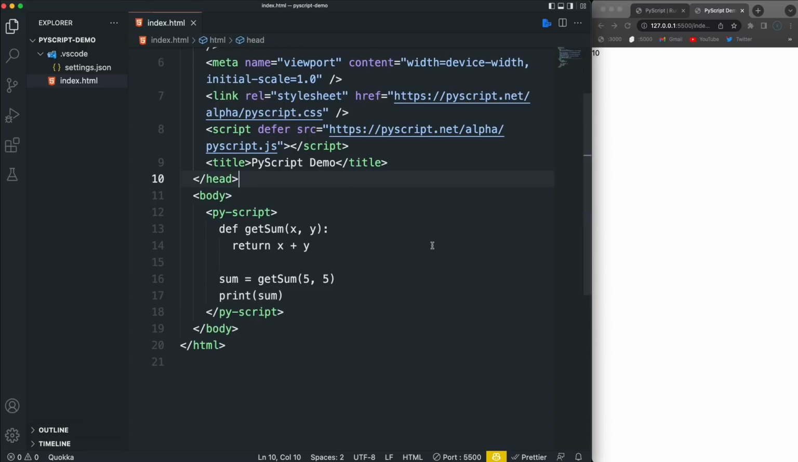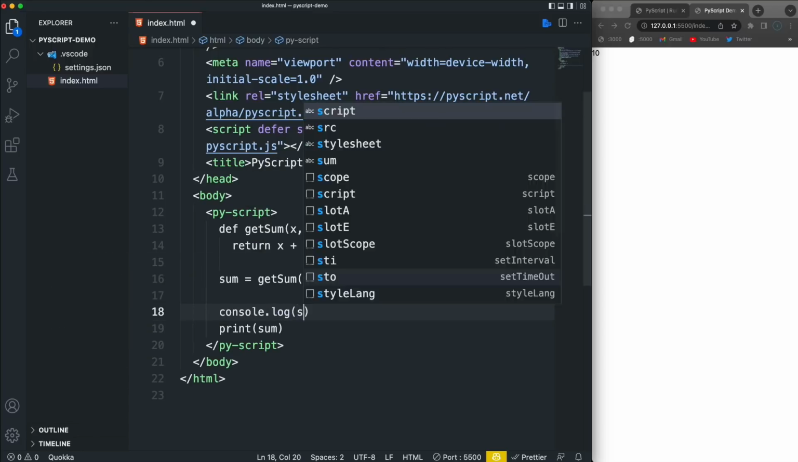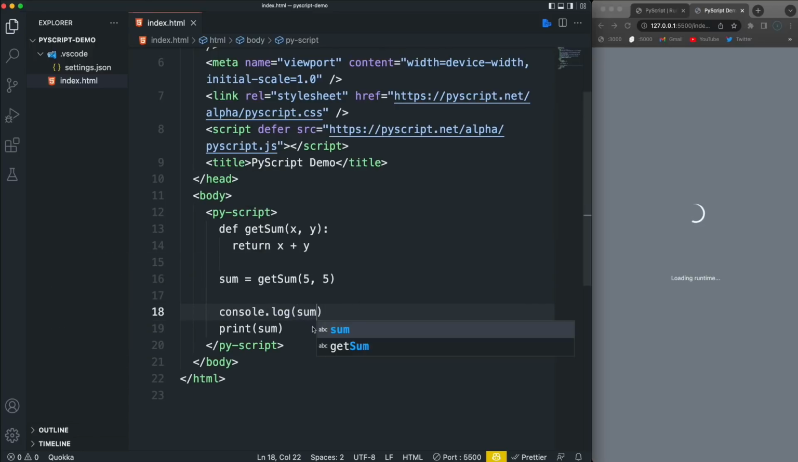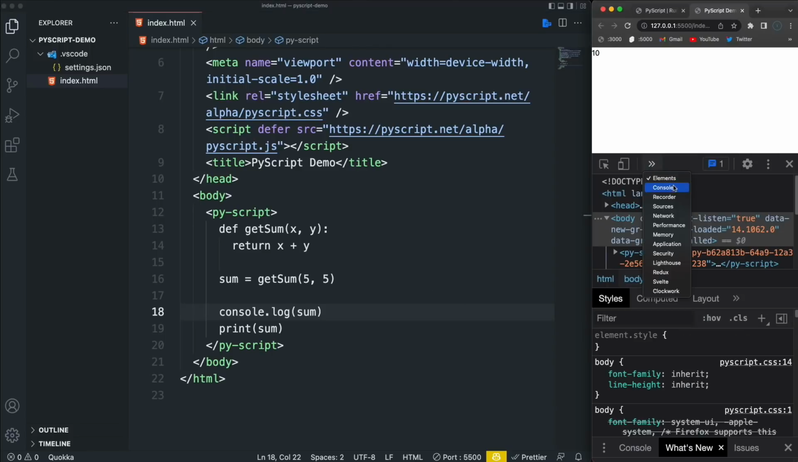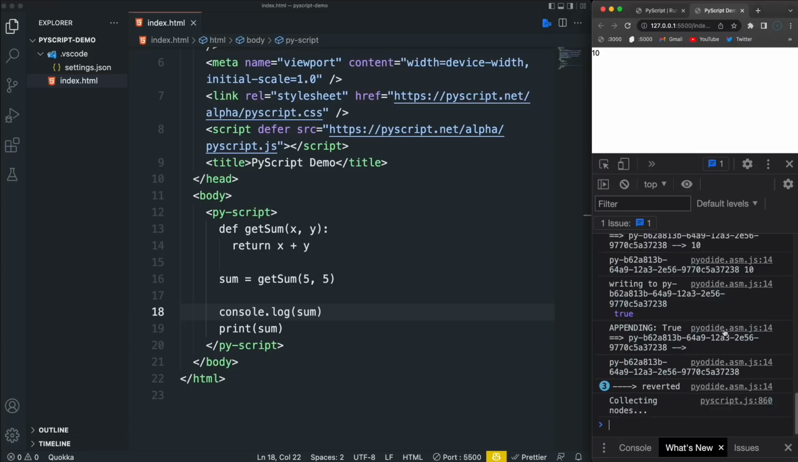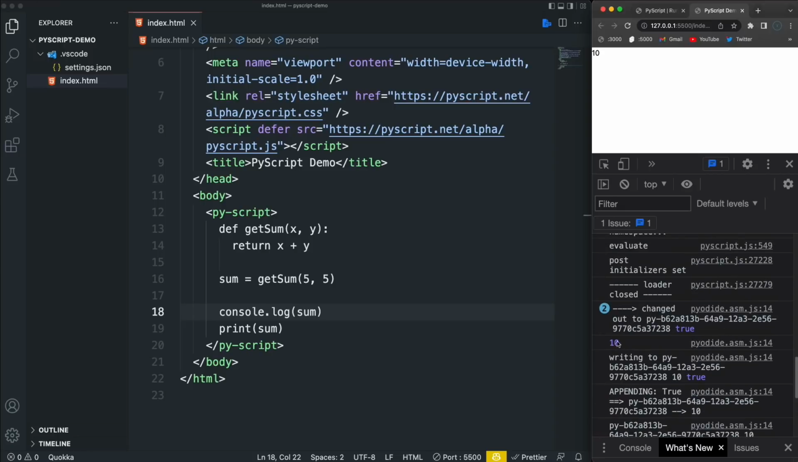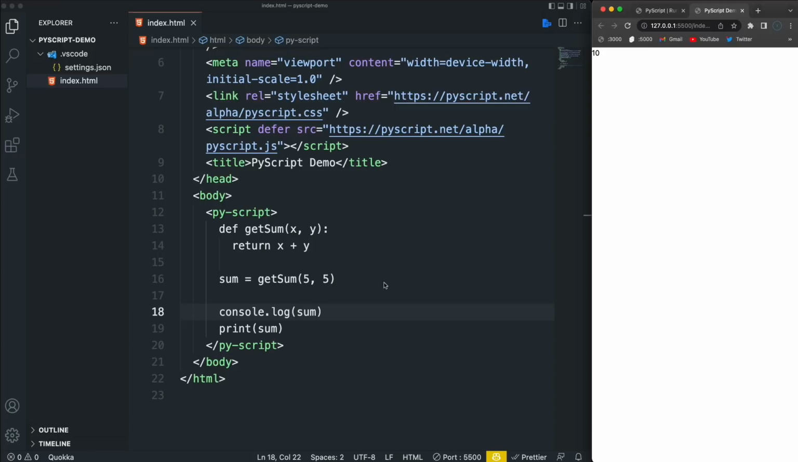All right. Now, like I said, you have access to some JavaScript objects and namespaces. So, for example, if I want to console.log sum, I could do that as well right from within my Python code. So if I were to open up my console, we should see 10 right here. So you can see that's getting logged in the console.